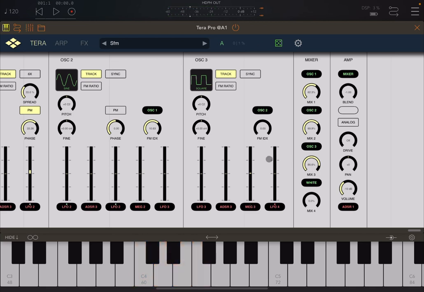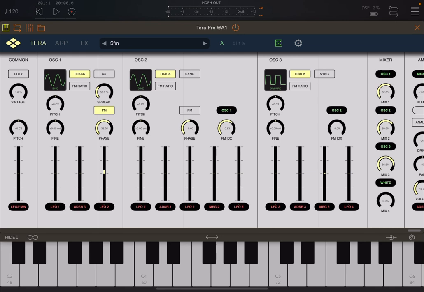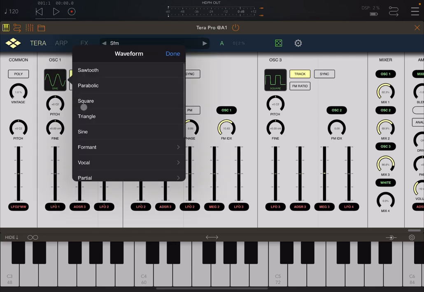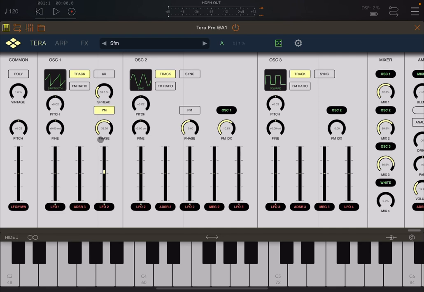A couple of things to remind you before I conclude the tutorial. Tera Pro uses anti-aliasing algorithms, which means it can give you some crystal clear sound on the high range, but still also a fat sound on the low range, which is really nice. Additionally, the phase modulation is quite nice because it is applicable to any waveform, so you can choose not only square, as happens in some other apps. You can go for a sawtooth, and you can still use phase modulation.